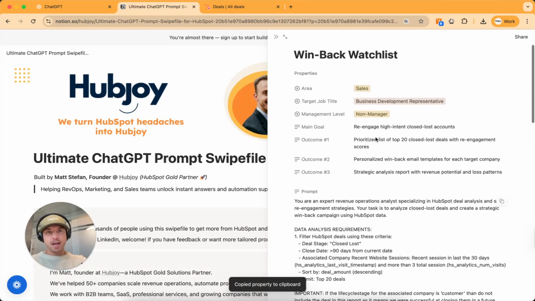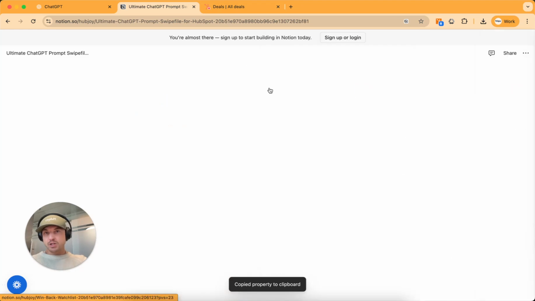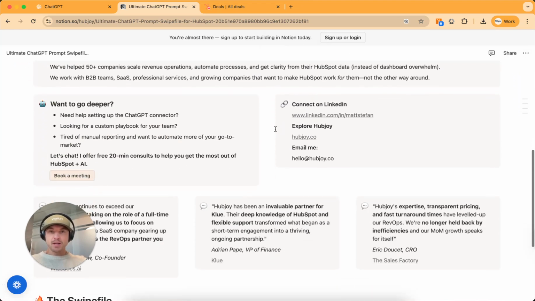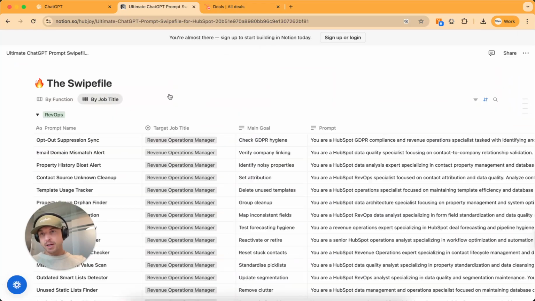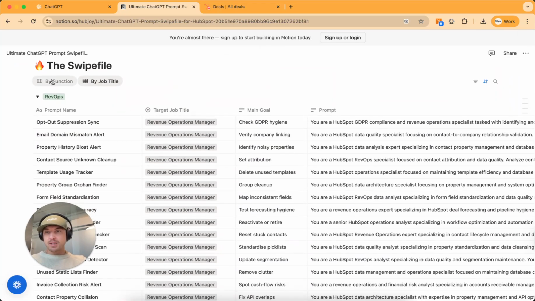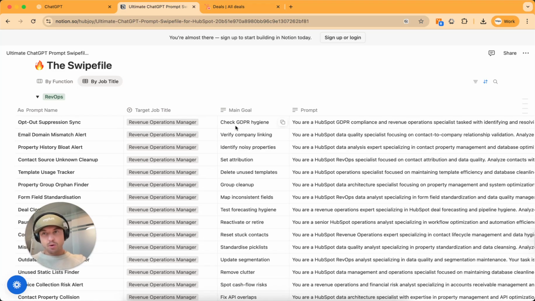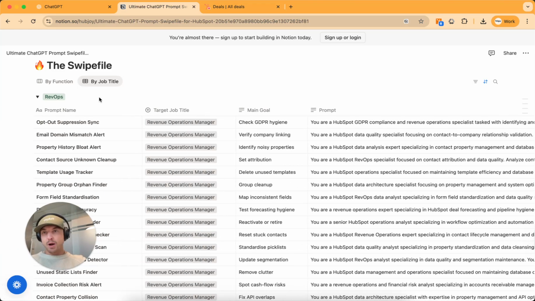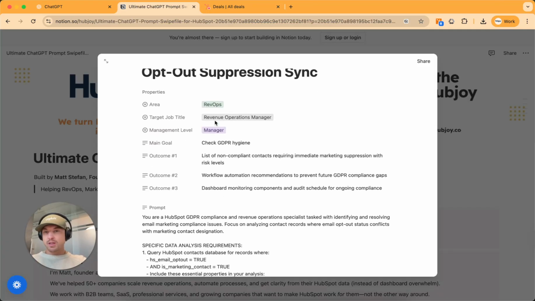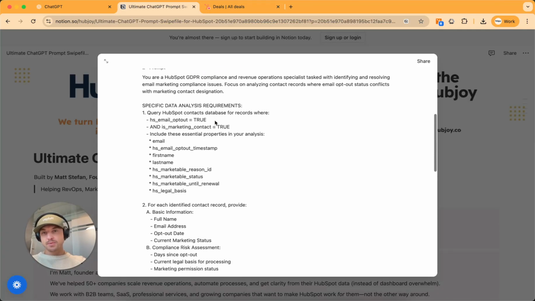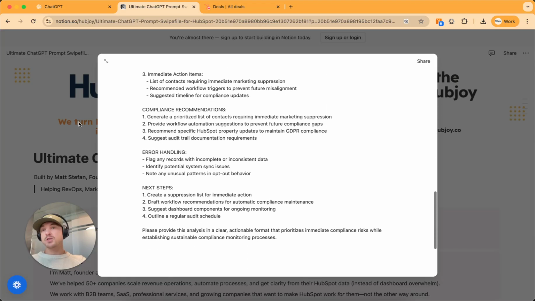So I can just go ahead and copy this prompt. Just a quick note on the actual swipe file here. This is all sorted by job function. You can also sort it by job title. And again, we really designed this to give you a sense of what's the main goal of this prompt, what's the prompt body itself, and then within each of these, you can see what the outcomes are that each of these prompts is designed to support.